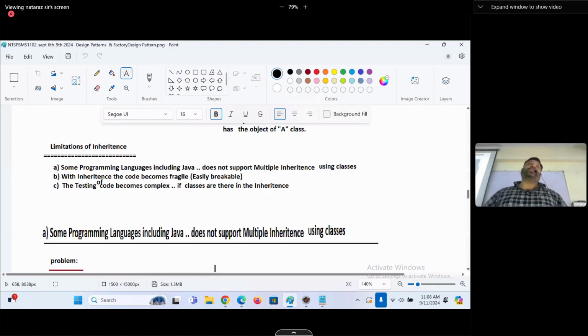Out of these three limitations, how many limitations have we completed? Only one limitation we completed. What is that? Using inheritance, multiple inheritance is not possible, but the same thing can be achieved through composition. In composition, in class C, I can create objects of two classes. I can start enjoying properties and methods of both classes in the third class. Yes or no?